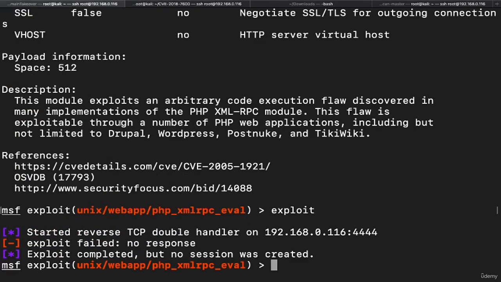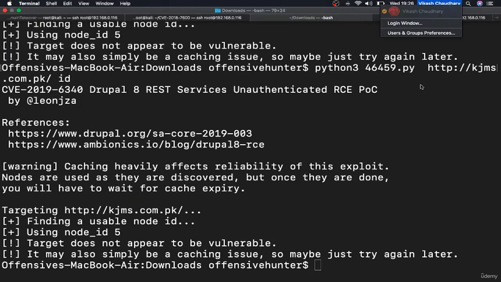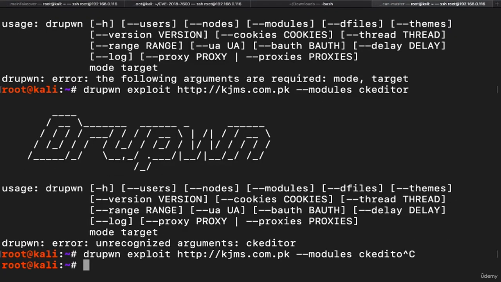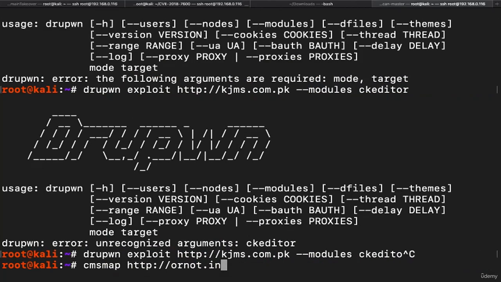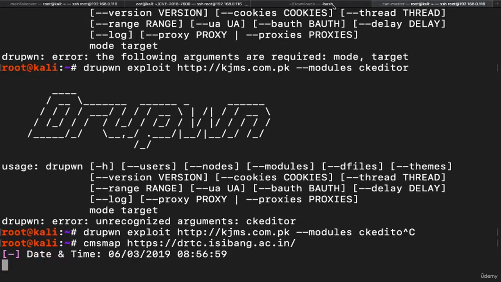In the meantime, I'm going to try the same thing over there also. This is my Kali, so I'll try over there. But CMSmap space this one, not this one. Another website. So let's try this, drtc.isi. Okay, perfectly. I'm just trying this one by one. Let's try this now.